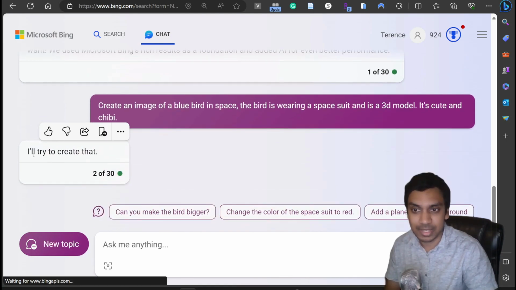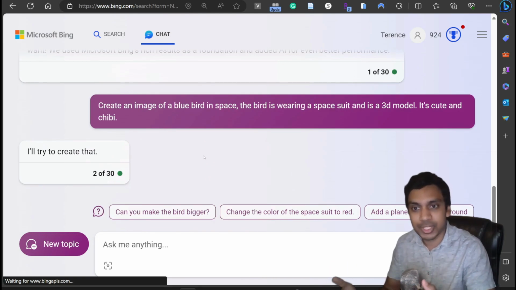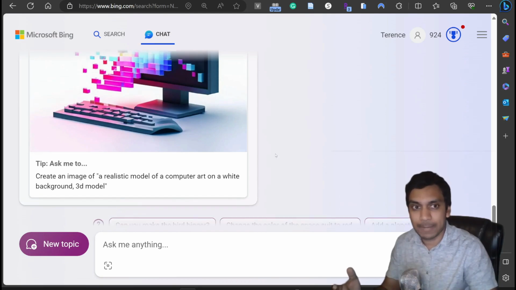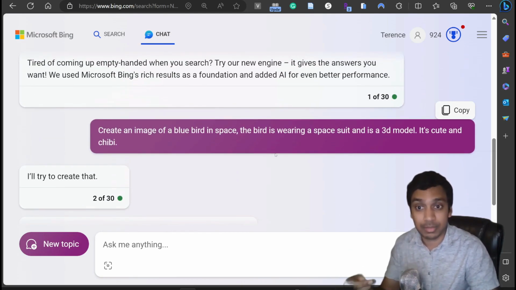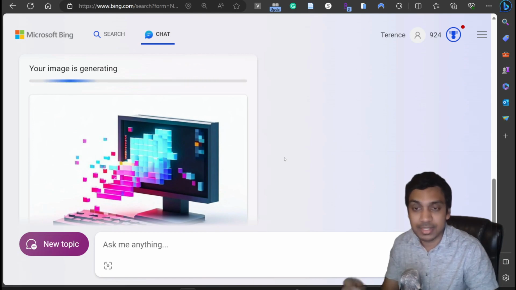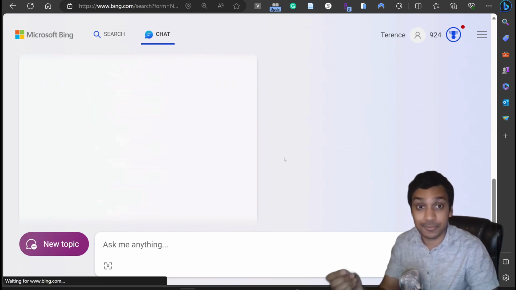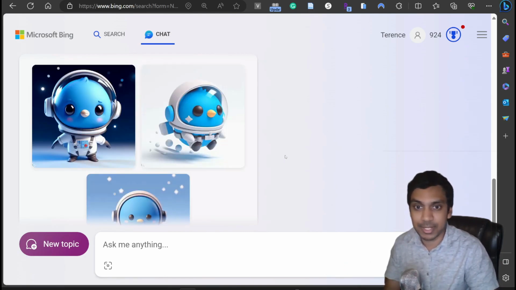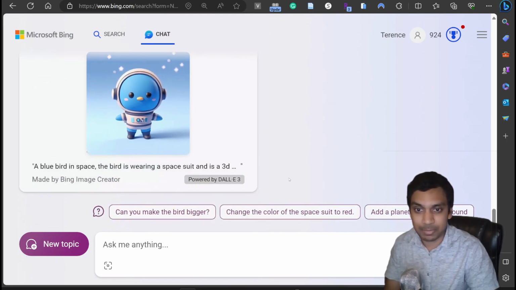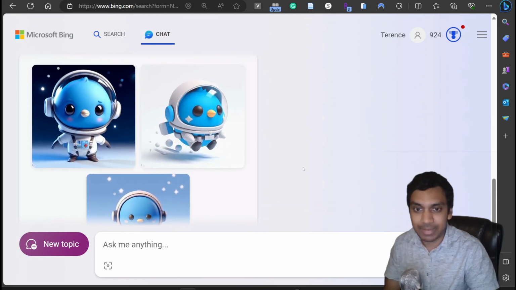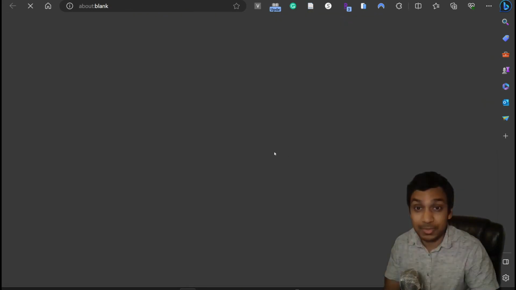So here it says, I'll try create that. So as you can see, it differentiates your prompt from text to image based on how you say the prompt. So here I'm saying create an image, so it immediately thinks, okay, I need to create this image. And this technology is going to be based off DALL-E 3, which is the newest version that OpenAI has, right? So here it says powered by DALL-E 3. So here we go. We have these cute little, I think this one is quite cute.